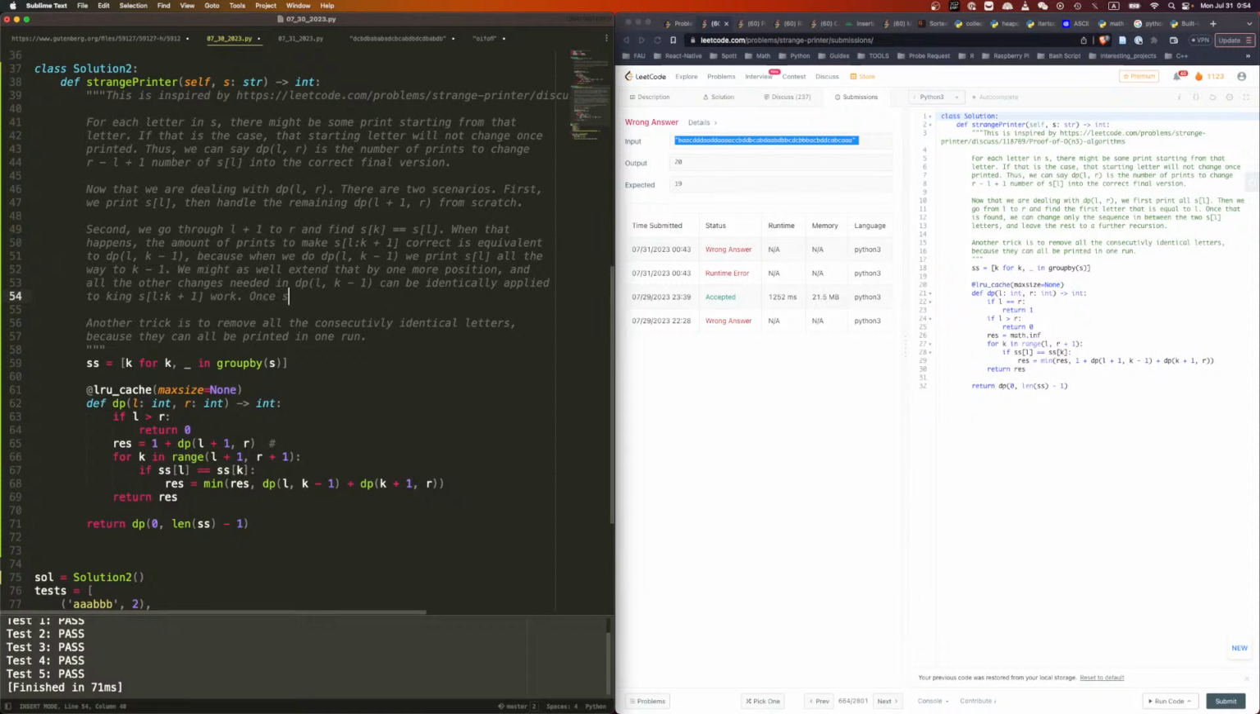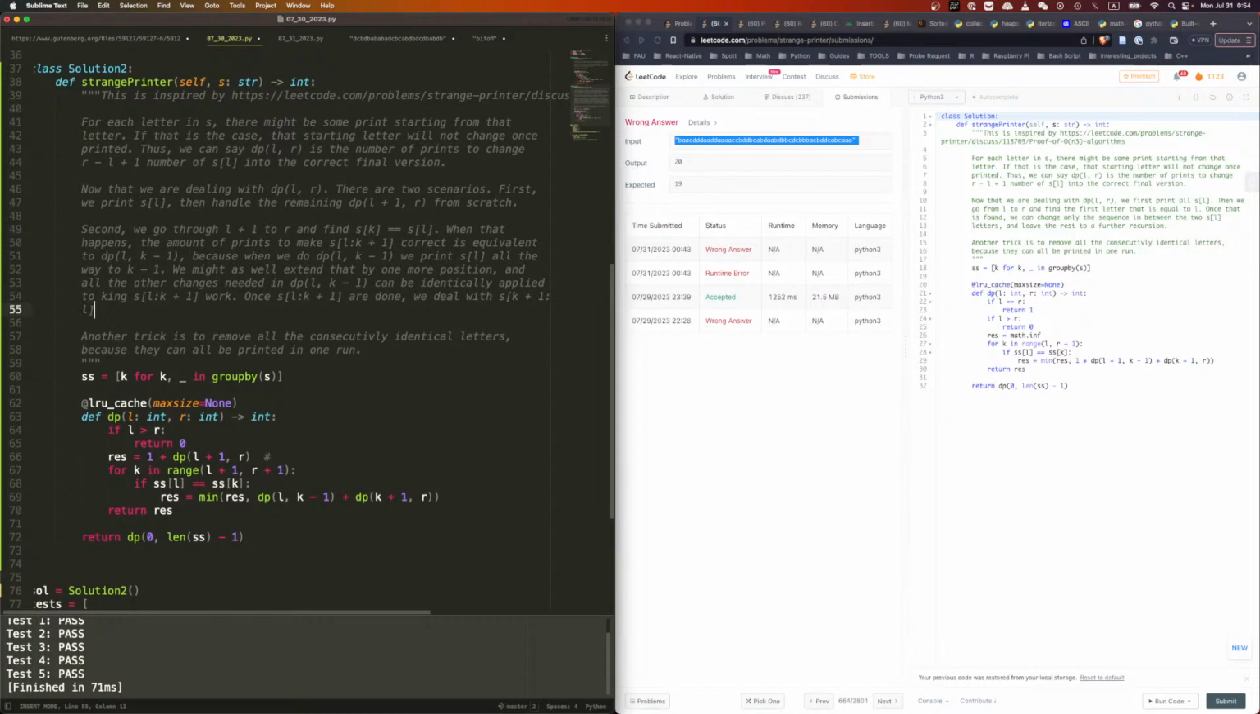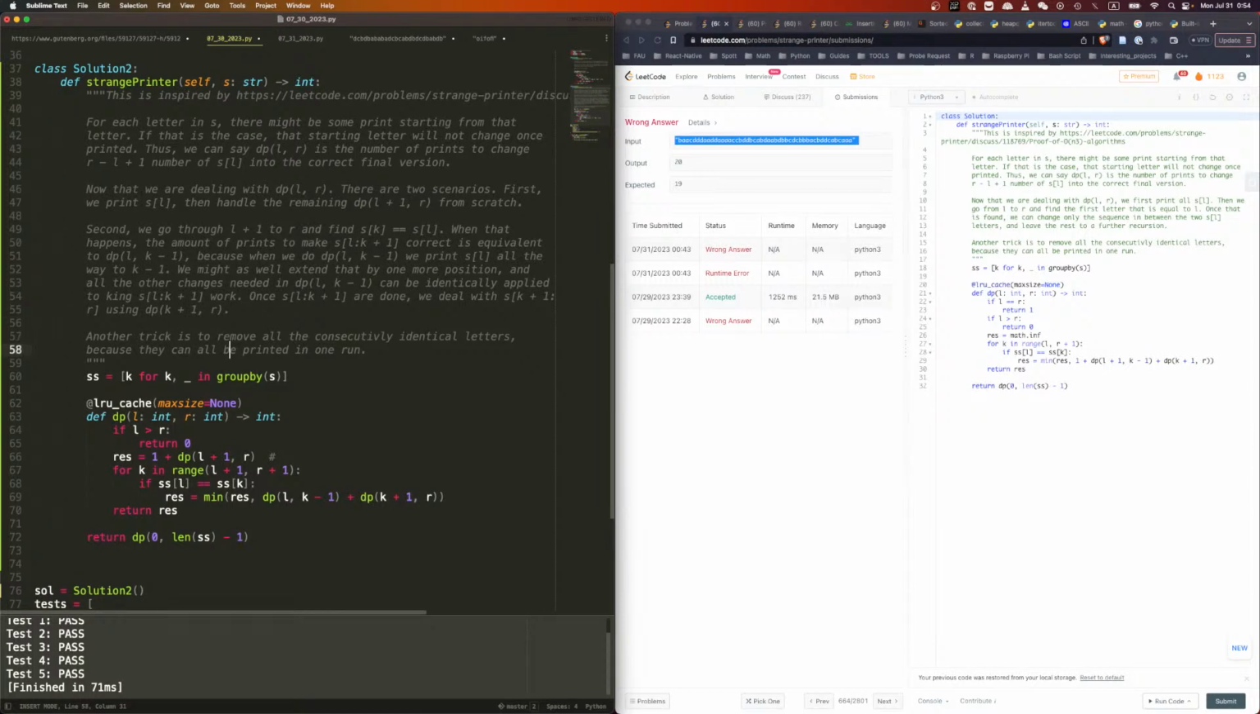Once S L to K plus 1 are done, we deal with S K plus 1 to R using dp K plus 1 R. It's not L, it's R. So this is the first scenario, and this is the second scenario.